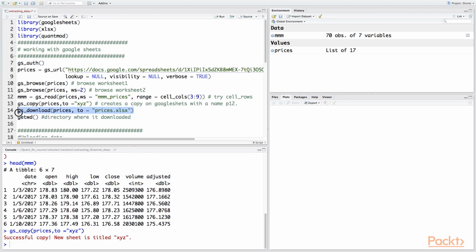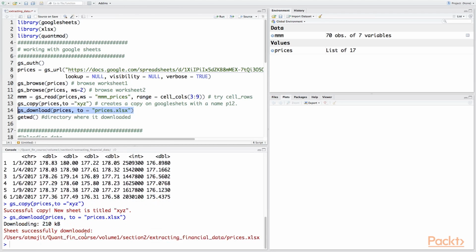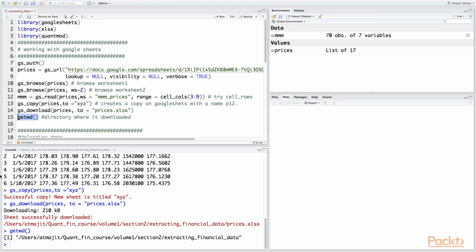You could also use the extension prices.csv, but since we have two sheets and CSVs only allow one sheet per file, we are just going to use the Excel .xlsx format. Perfect. Once it does that, it tells you the path where it's stored, and this is usually the current home directory. We can also check the current directory using the getwd function, which will be the same.